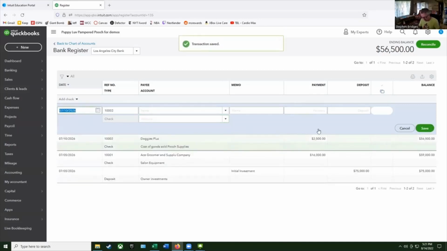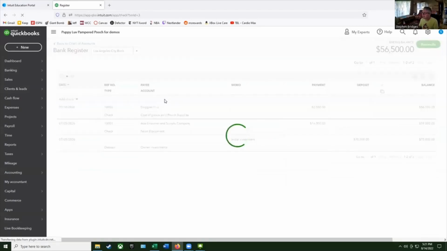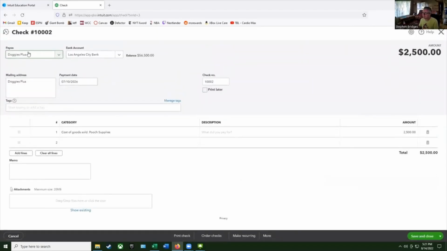And now I'm going to go in and enter these other 3. We see also that I screwed up the other check. This is going to be a great chance for us to edit a check, because I looked down below and saw the wrong one. So we can go in here. We're going to edit this thing. Our first payee was not the Doggies Plus. Our first one was to the City of Los Angeles clerk.